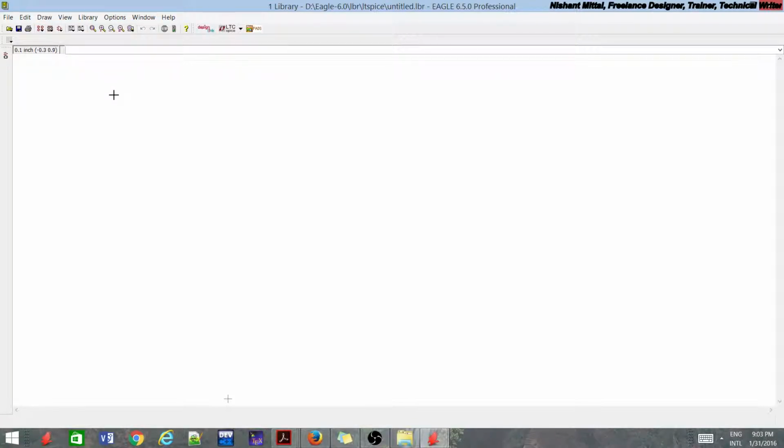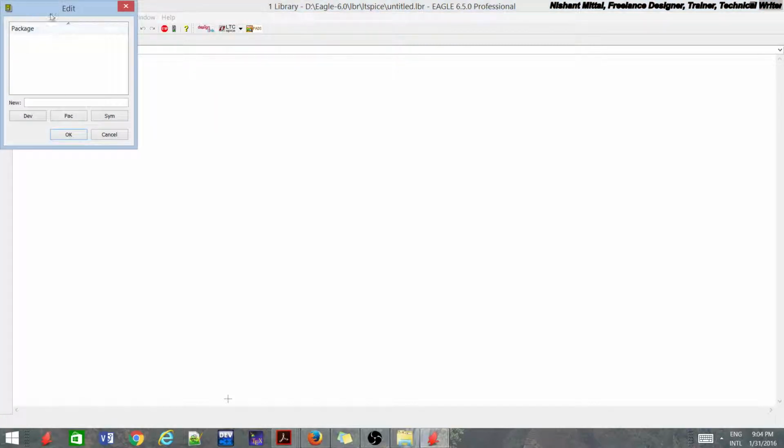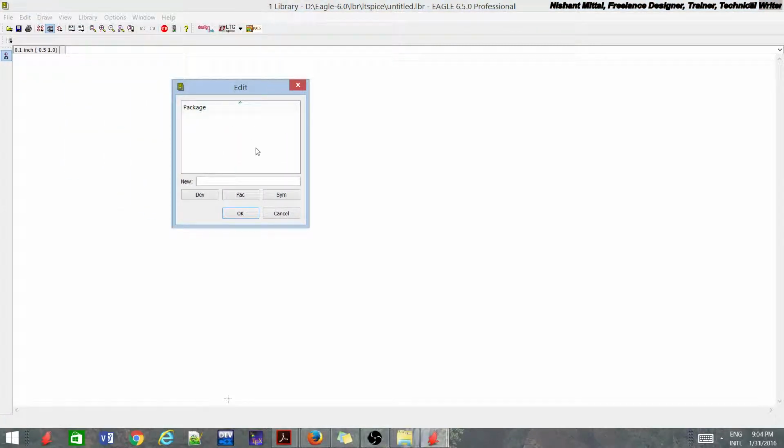So for a library, what do you need? You need a component file, and you need a layout file, and finally you need to interconnect the component and layout. First of all, we will make the layout-based component. For that you need to click this, which is basically a package.